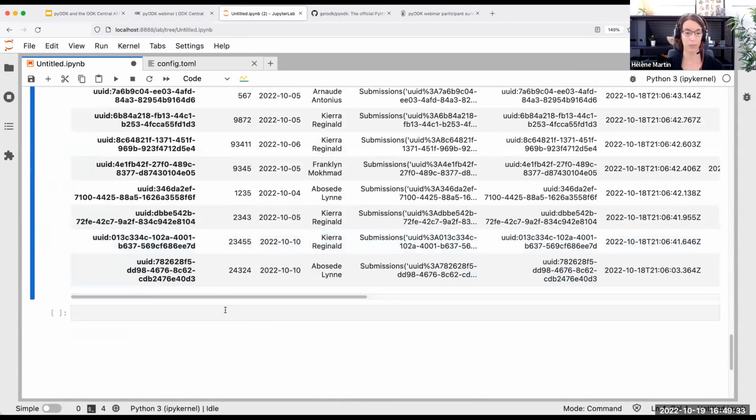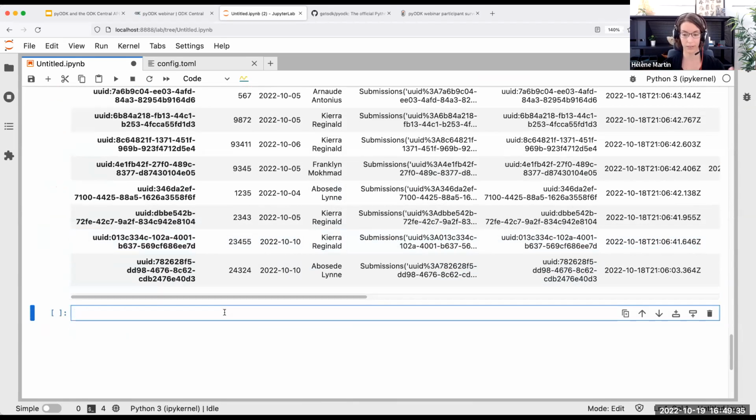Okay, so I'll have a worked example that you can see more details on, but this is the basics of what we need to do. Now let me pull in the repeat. Same thing, client.submissions.get_table. The form ID is simple repeat. And I'm going to specify a table name.